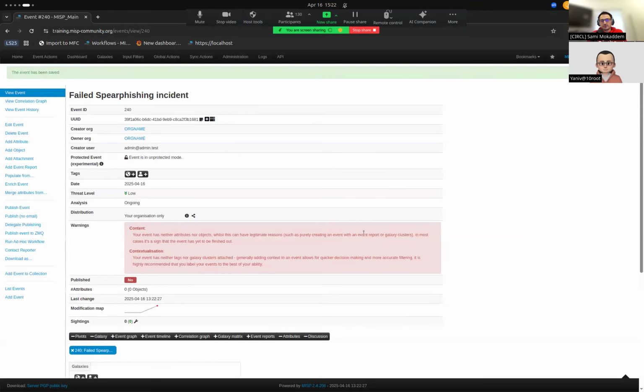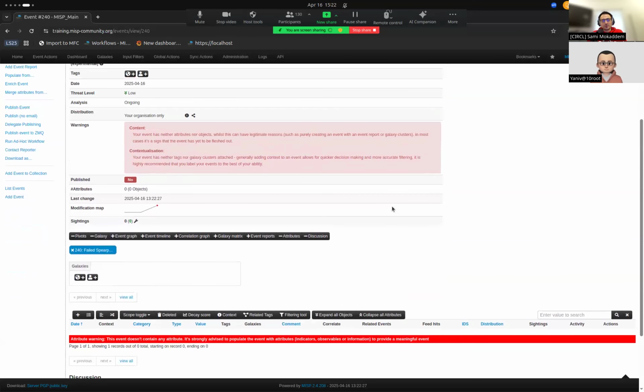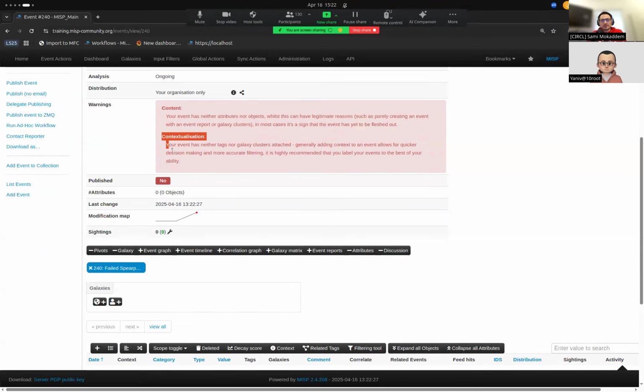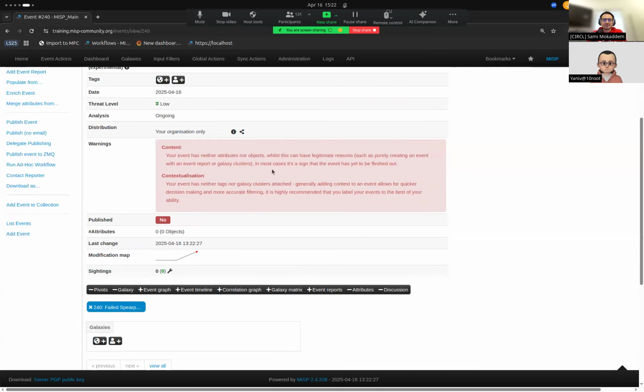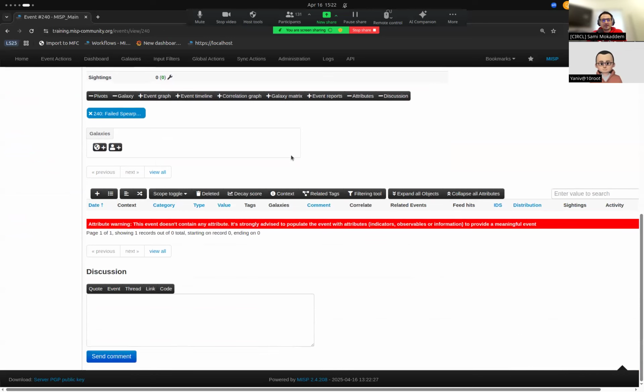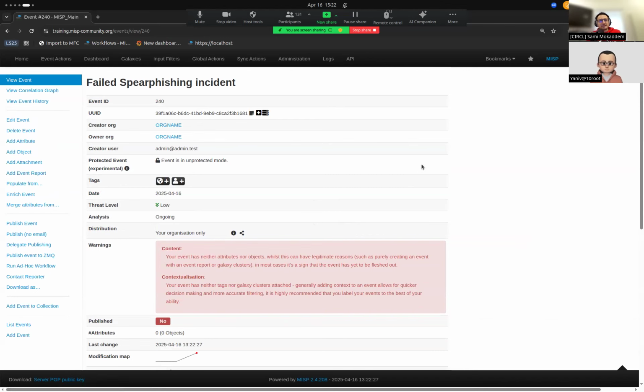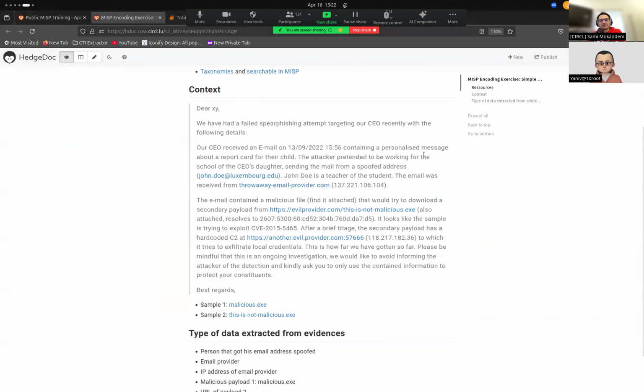You have your event created. So right now we have a bunch of warnings. We have a warning that we don't have any content. We'll fix that. We have a warning that we don't have context attached to that event, that it's not good. We will fix that as well. And the last warning that we have is that we don't have data. Please fix that. And obviously we will do. So let's get started and let's start to add information.